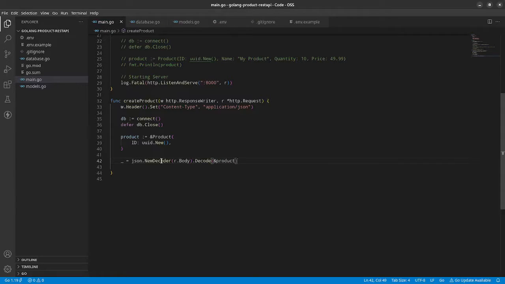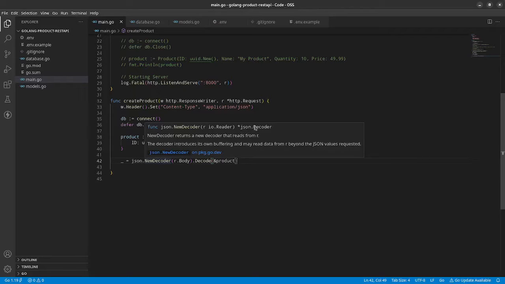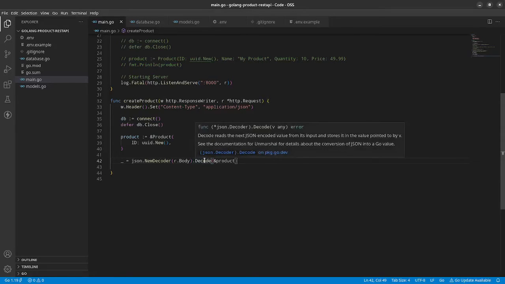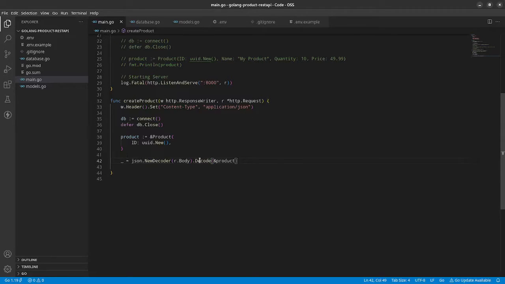So again, let's see here. We're getting the return is a JSON decoder. This one is an error. I think it is an error that we're returning, but for now we can just ignore it, I guess. Maybe later on if we need additional validations we'll add that, but I don't think we need to do that right now.